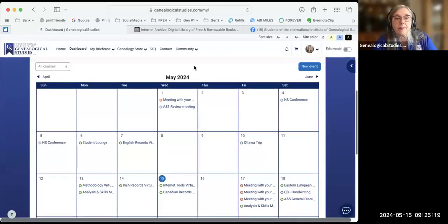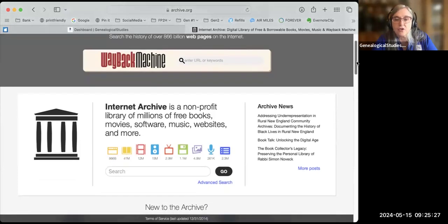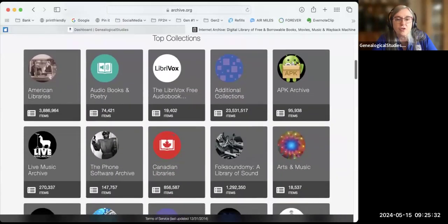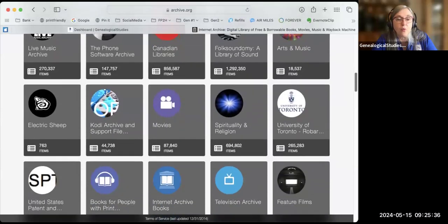So I am going to share my screen again and open the site so that you can see it. We'll see how a live one goes. Okay, here it is when I opened it up. As you can see, you can scroll down and it will feature different collections that you may want to check out.